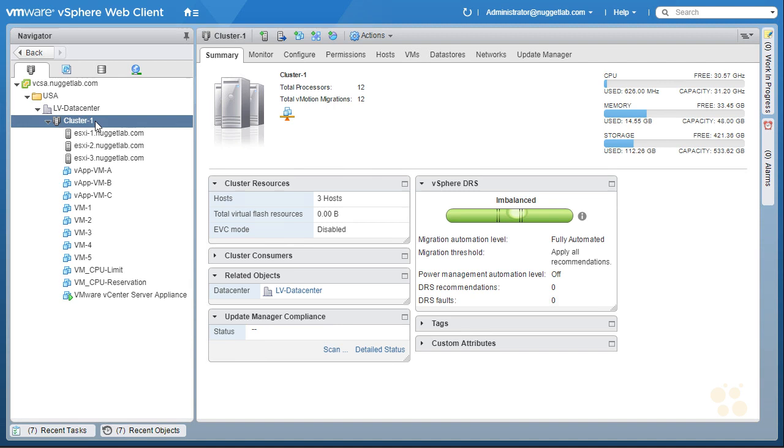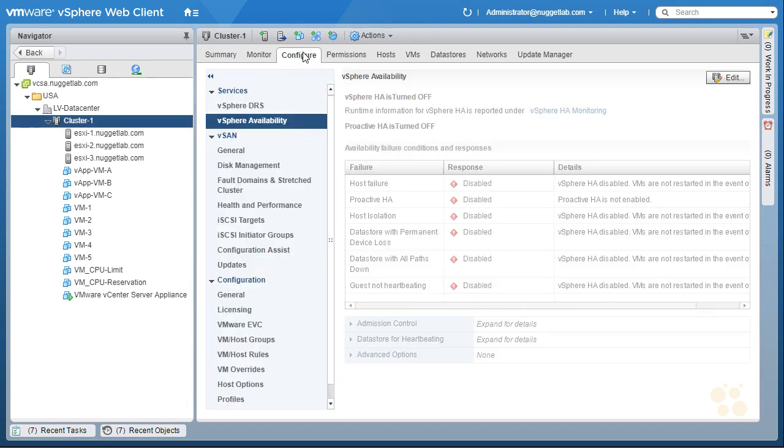So with cluster 1 selected, let's go ahead and click on Configure, and let's just verify whether or not we have high availability enabled on cluster 1. So at the moment, it's indicating here that regarding cluster 1, high availability is turned off. Fine, so that saves us a click there.